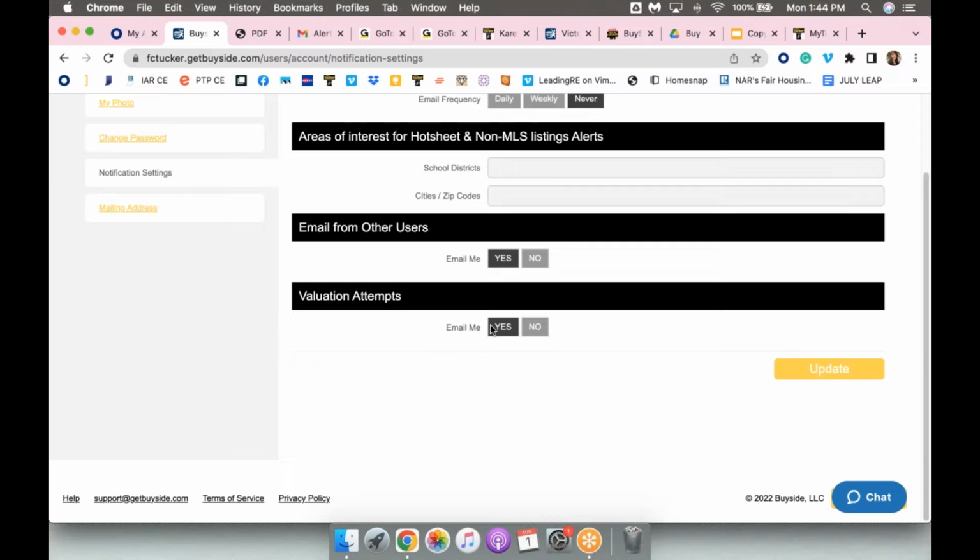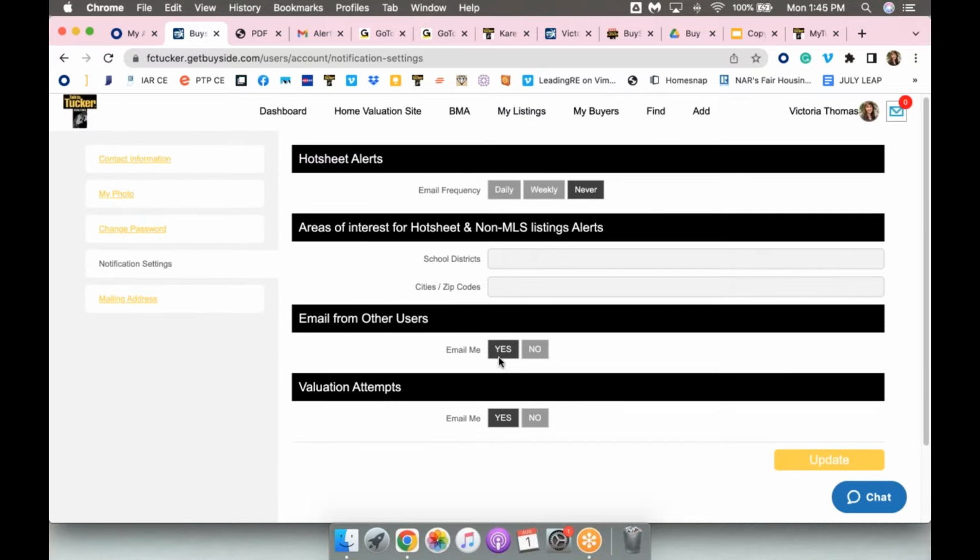We want to make sure that you are getting notified when someone comes to your valuation site, right? So switch those both to yes, click update over in the lower right-hand corner, and it will save it. And that's the important one. I would say, make sure you get your photo in here, but really make sure you turn on those notification settings so you are notified when somebody puts in their address.